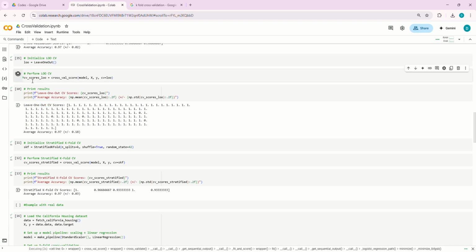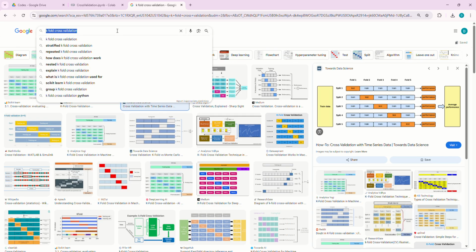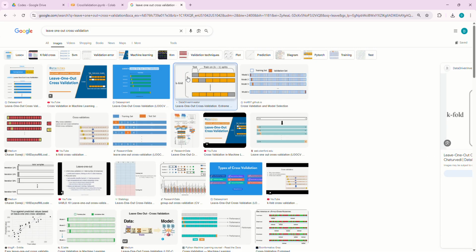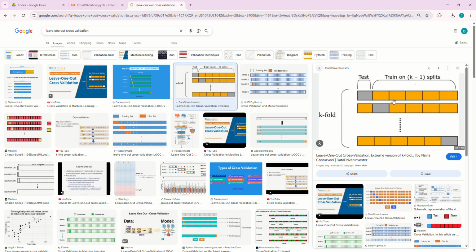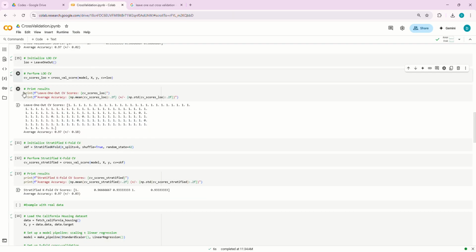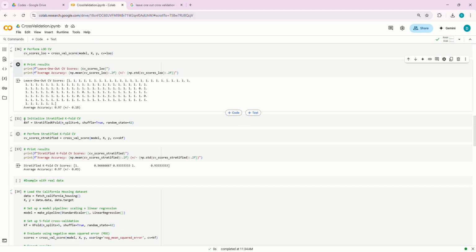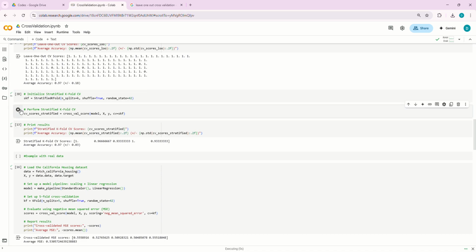So we're getting the scores. This one takes a little bit longer. It's really just another form of k-fold cross-validation with a really small portion of the data set left out. So the scores, some of them are perfectly accurate, some of them are inaccurate, but overall the average accuracy is 0.97 plus or minus 0.18, and then we can do stratified k-fold.